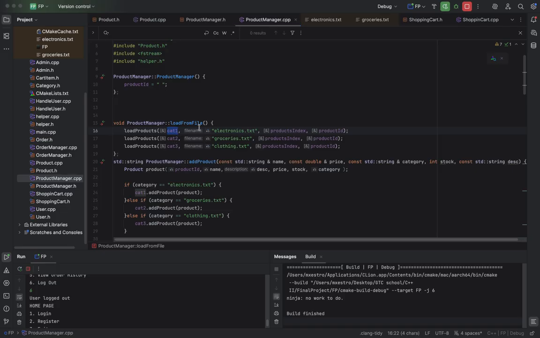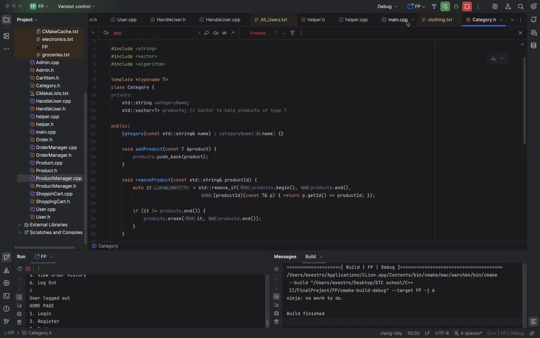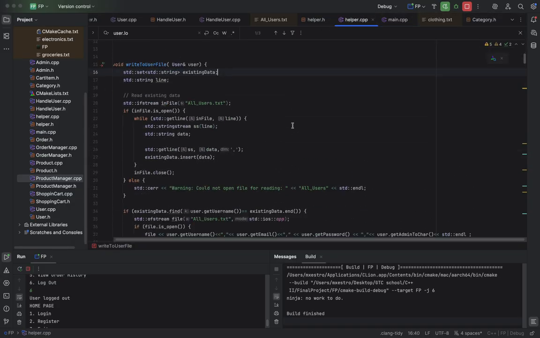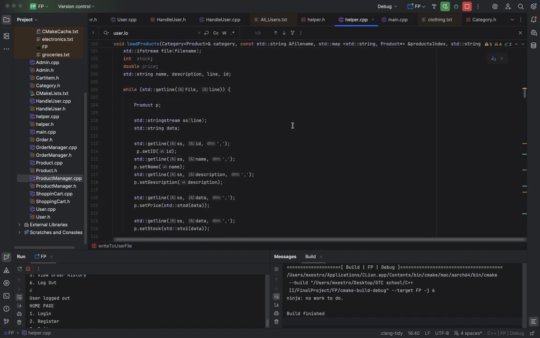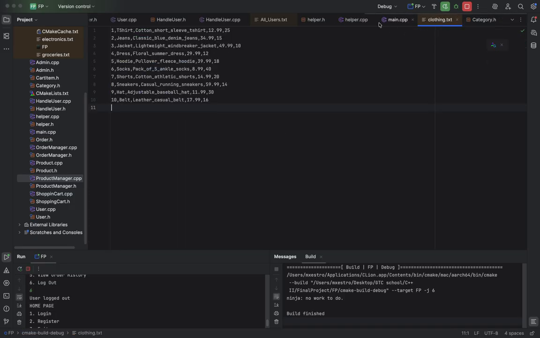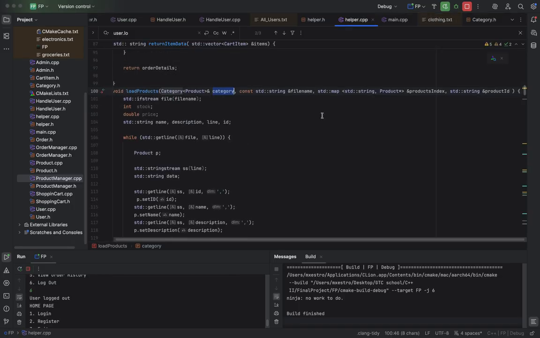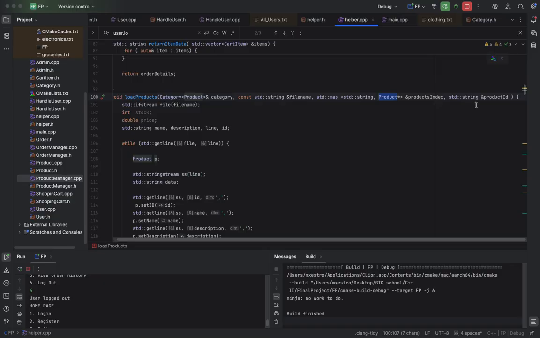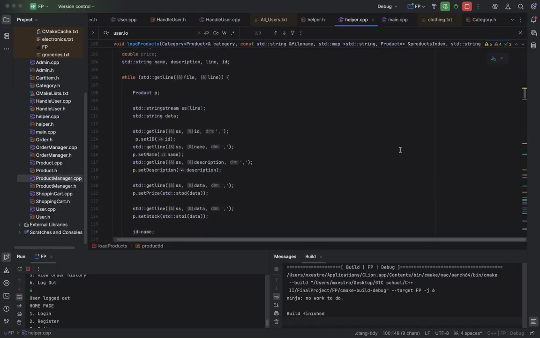Now, what this is doing, the load products method, which is on the helper, is using the category template. First of all, on the helper.cpp, load users, load products, sorry. So we're taking this class, the category, then taking a file name, a map that takes a string as the key, and product as the data, and then the product ID.